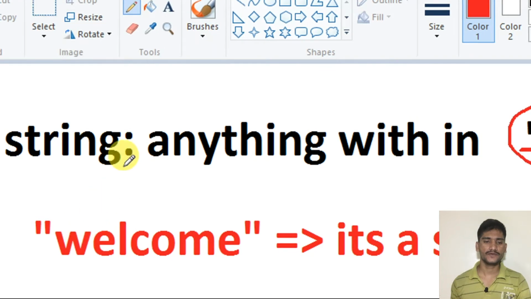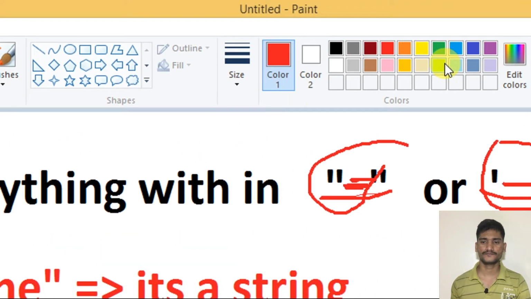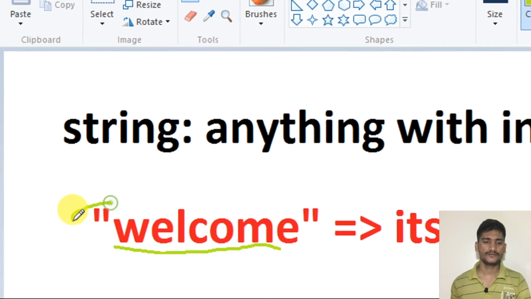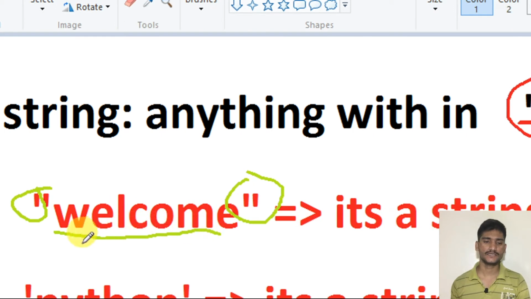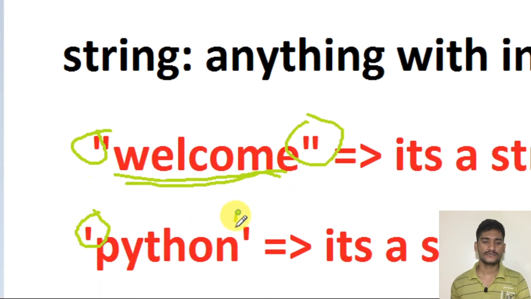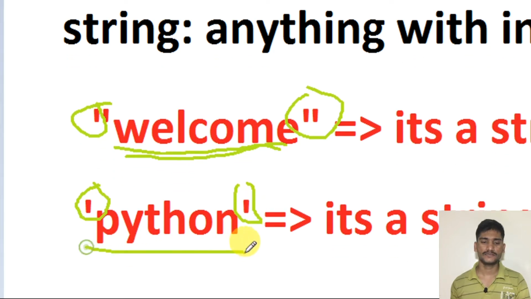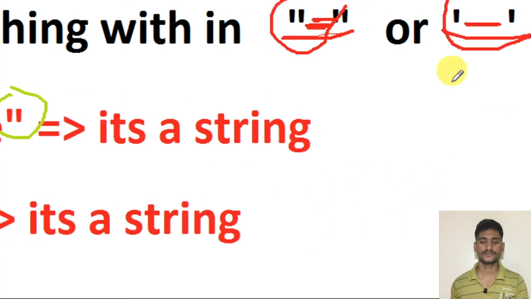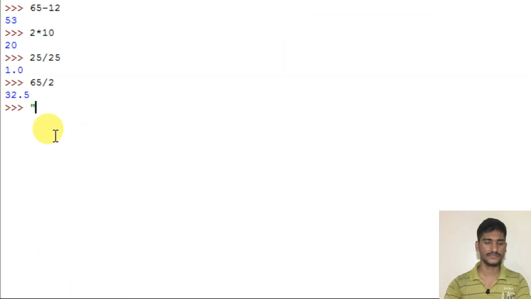See, I am writing welcome here. I wrote it within double quotes, so it is treated as a string. When I write it within single quotes, it is also treated as a string because it is inside the single quote. I hope everyone has understood this concept. What is a string? Anything within double quotes. See, I am using double quotes: Welcome.